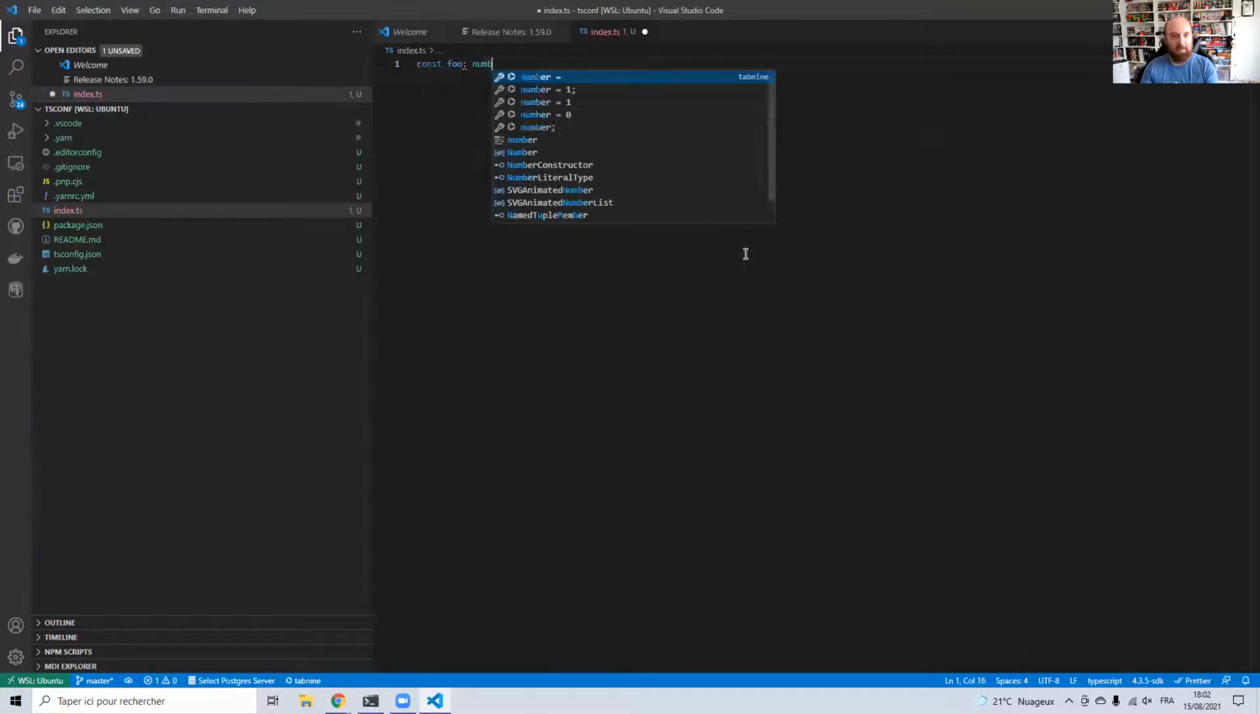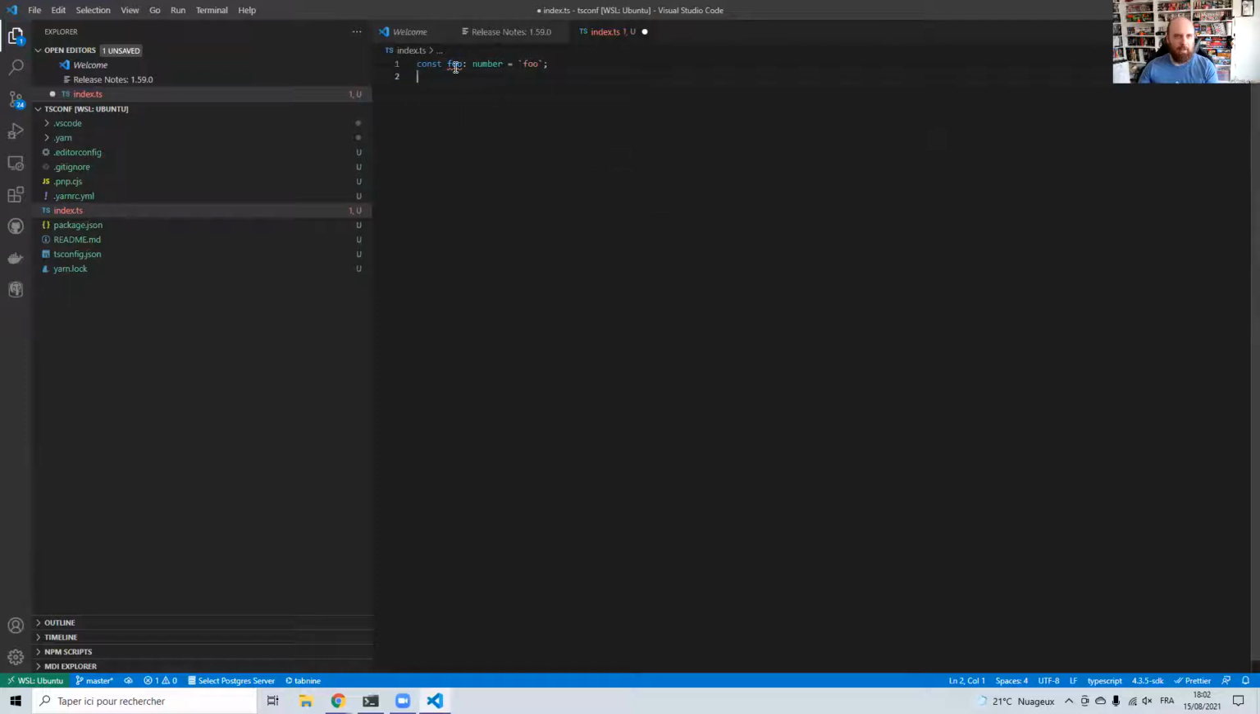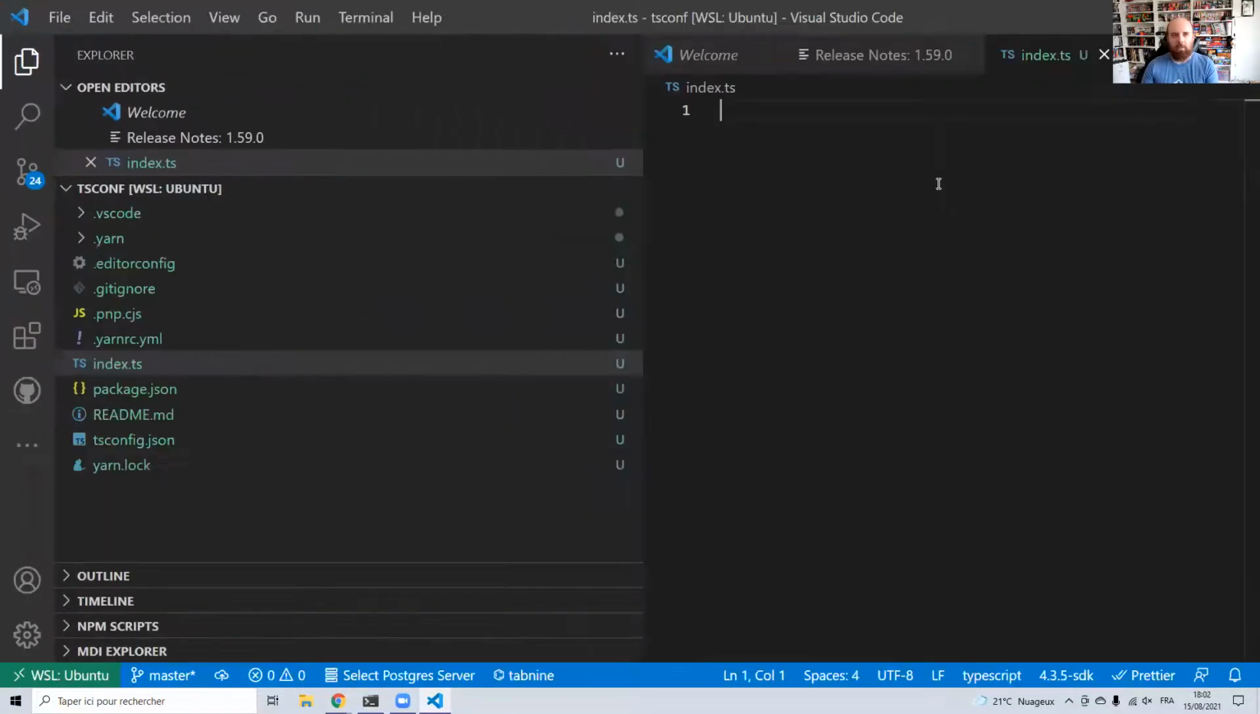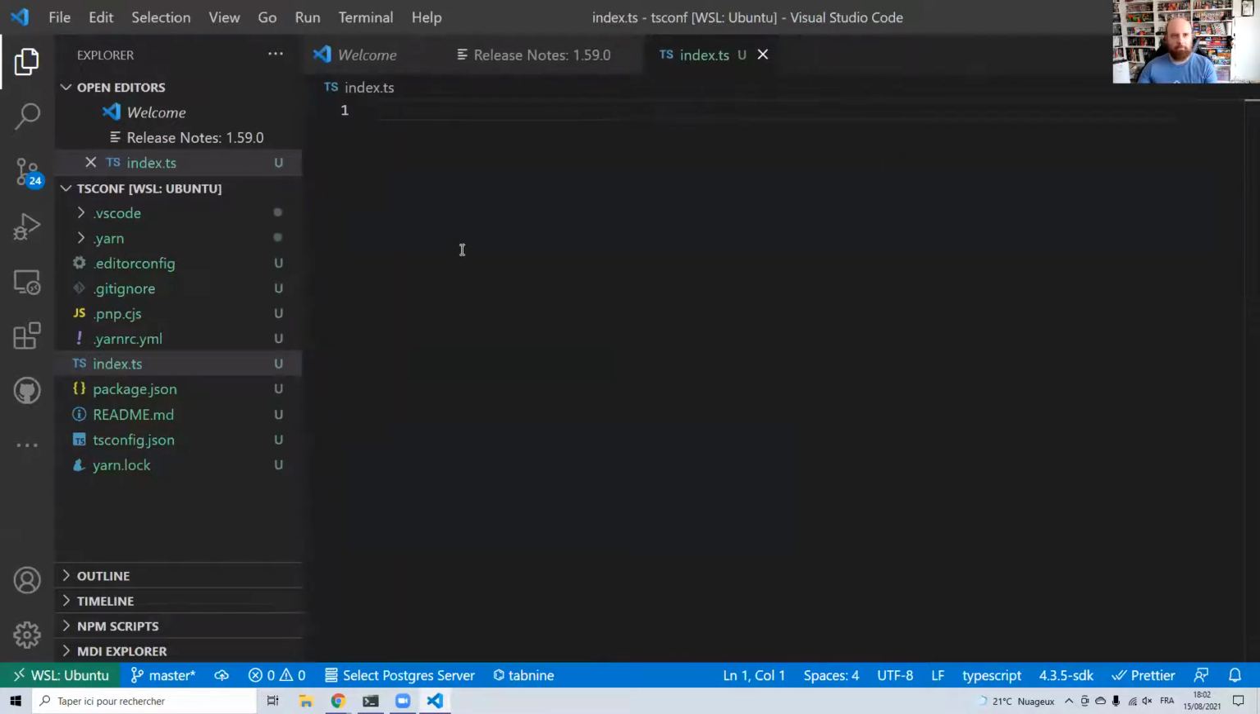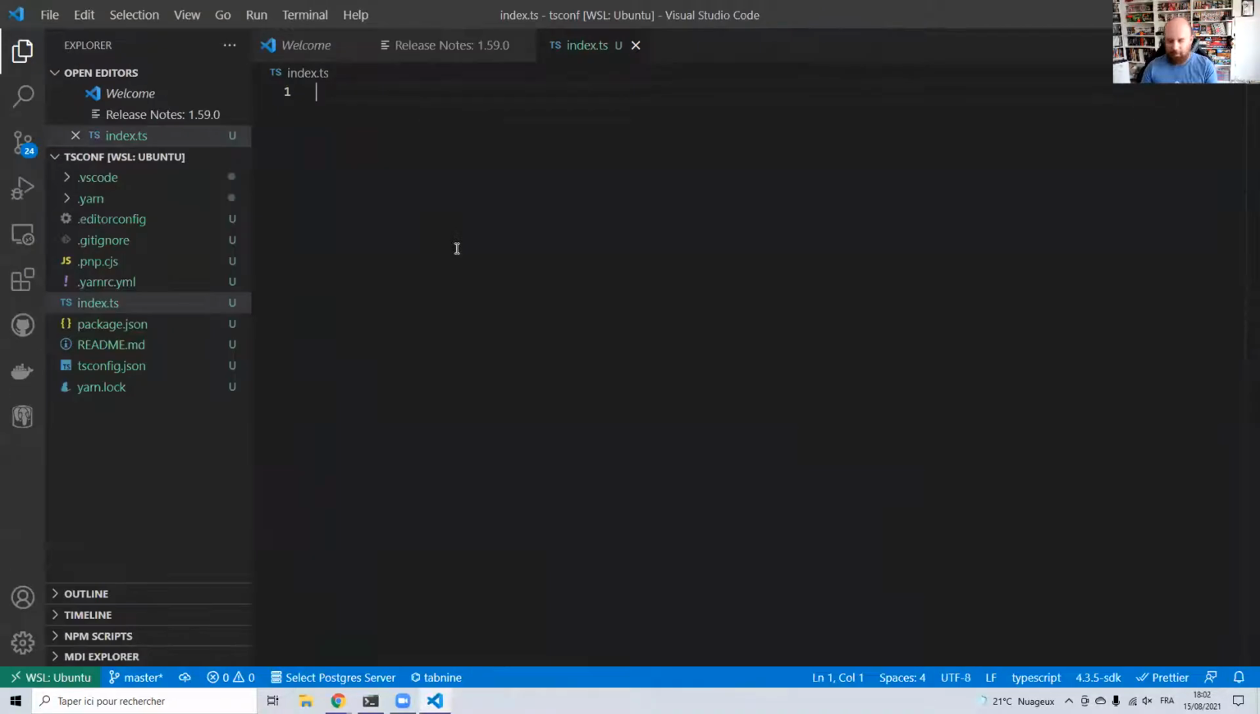First, let's check that TypeScript works fine, just to be sure. And here it tells us string is not assignable to type number. So everything is working peachy. I'm going to increase the size of the font a bit. Good. So the first one we are going to implement is yarn install.